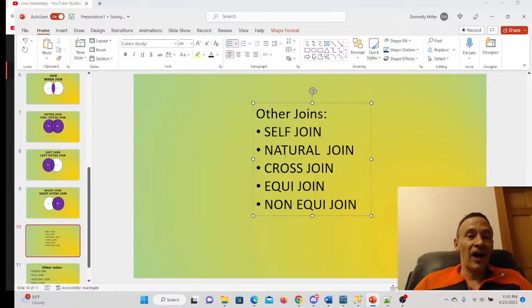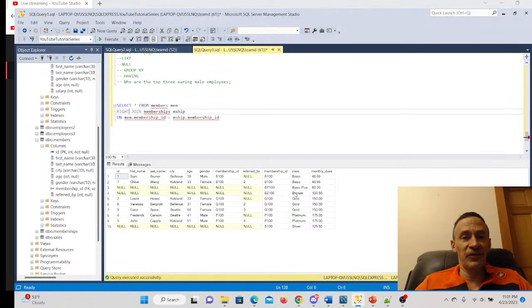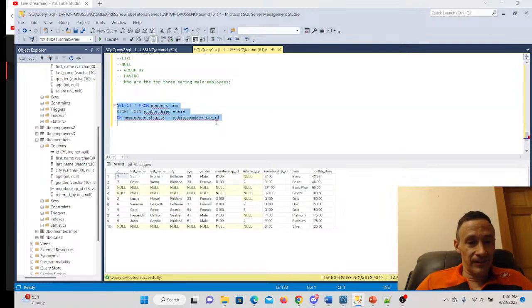So what is a cross join? Well, you're not going to typically use this unless you're developing an app or something, or maybe if you're trying to figure out all the different combinations you've got of something. What it's going to do is return the Cartesian product. If I recall, there are 10 rows in my members table and 7 rows in my memberships table.